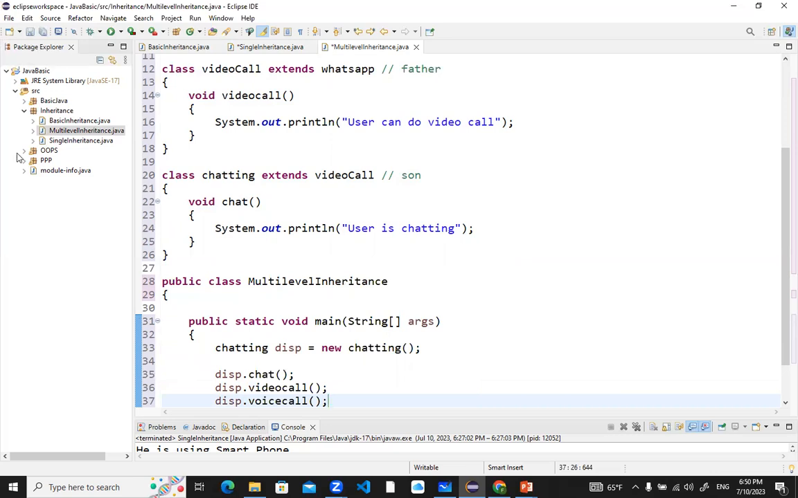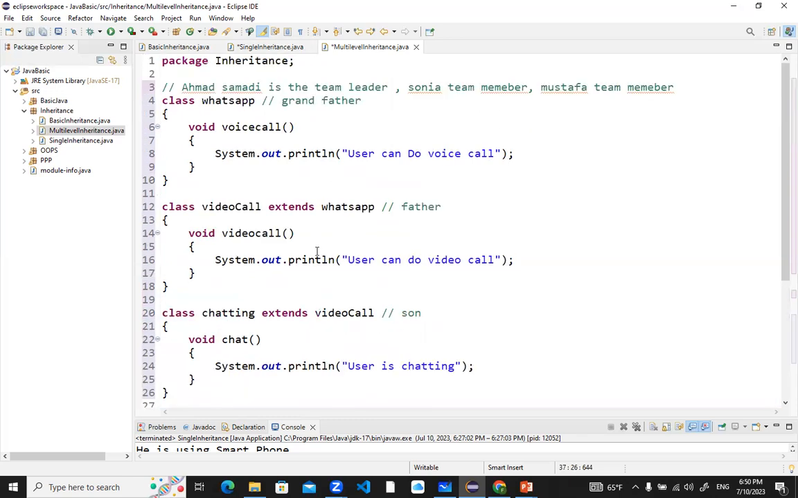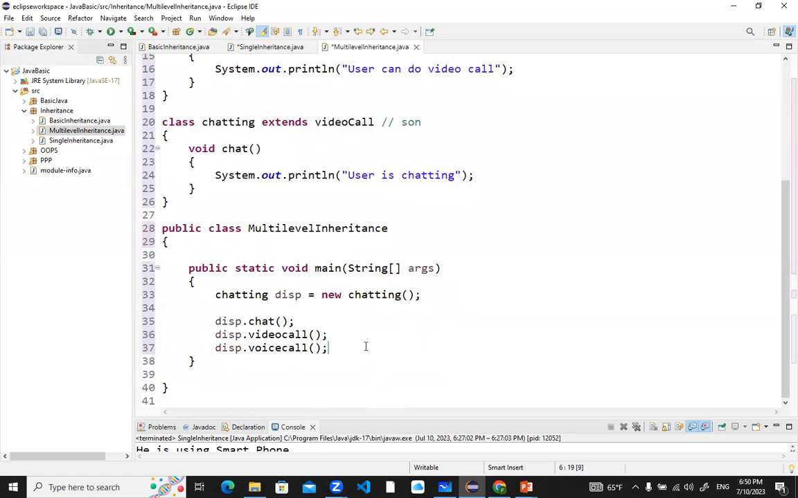Why can I access voice call? Because DISP is the object of chatting. Chatting extends video call, so chatting is the child of video call. Video call is again the child of WhatsApp. With the help of this extends, I can even go beyond one level and access voice call also. You can see how beautiful it is that I create multiple classes, but with the help of one object, I can access all the methods which exist in my classes.